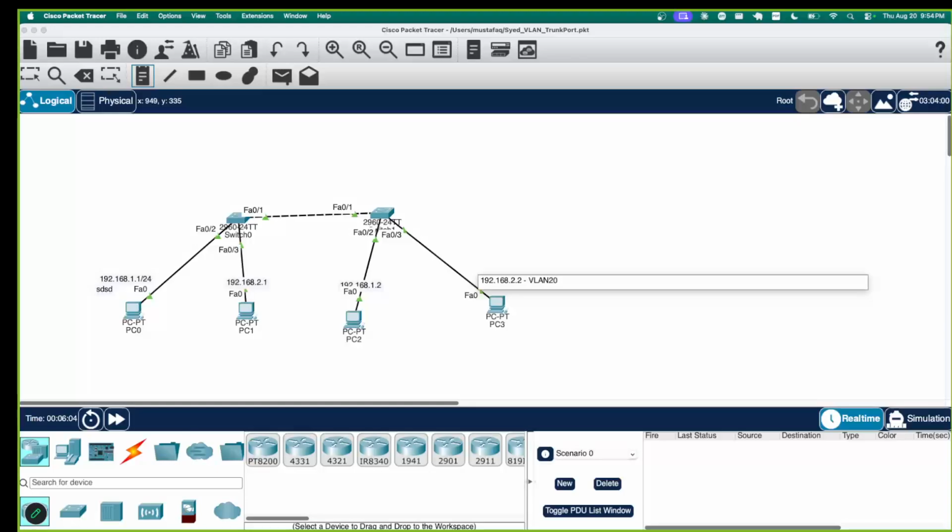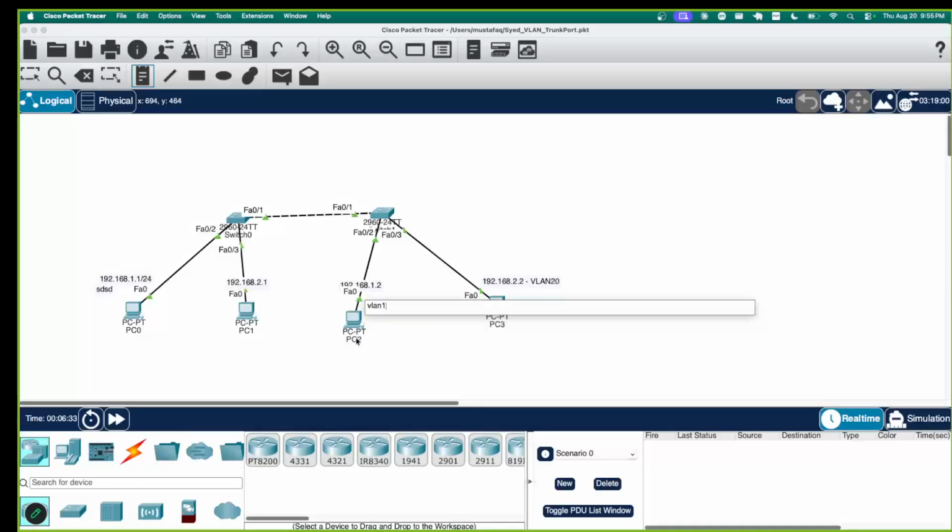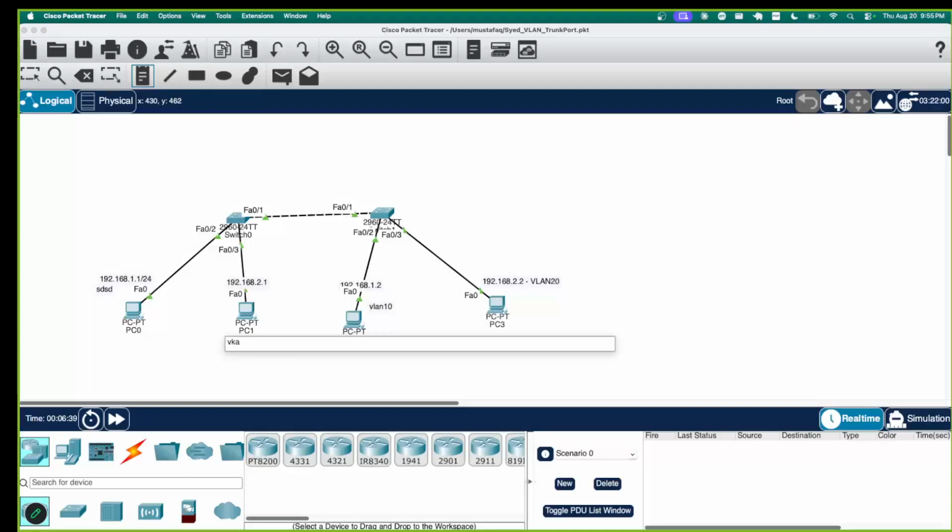VLAN 20. Okay. Can you paste that box here? Just below that IP address. Here. PC2. Got it. Same here as well, right? What should I write? VLAN 20. This is VLAN 20 and this one? VLAN 10. Okay.